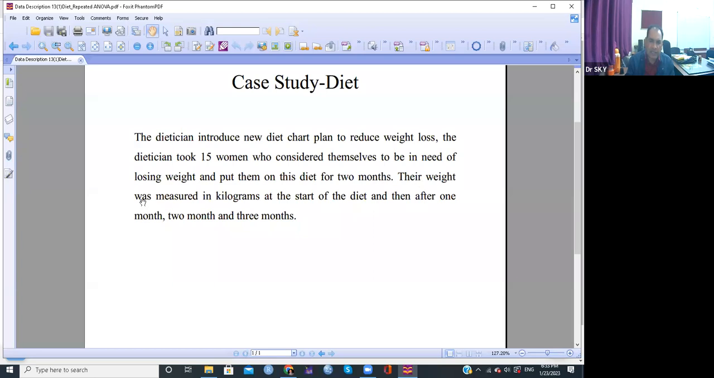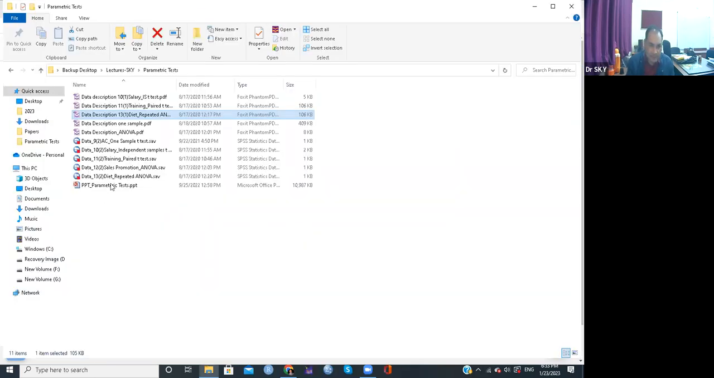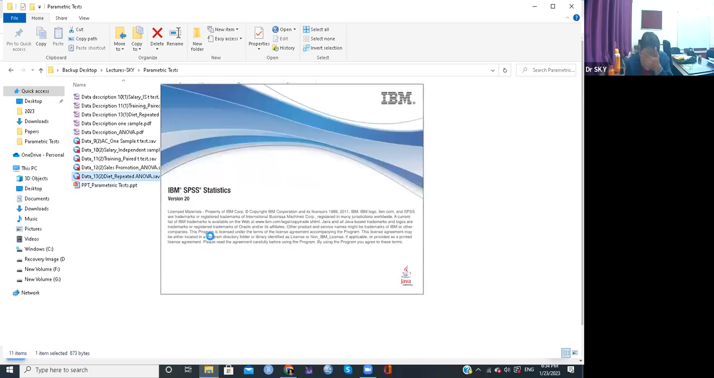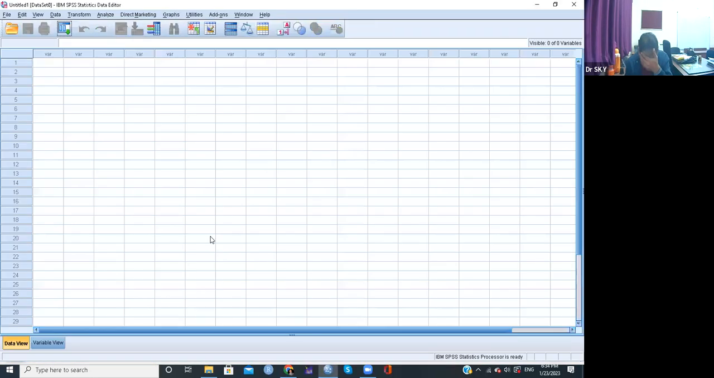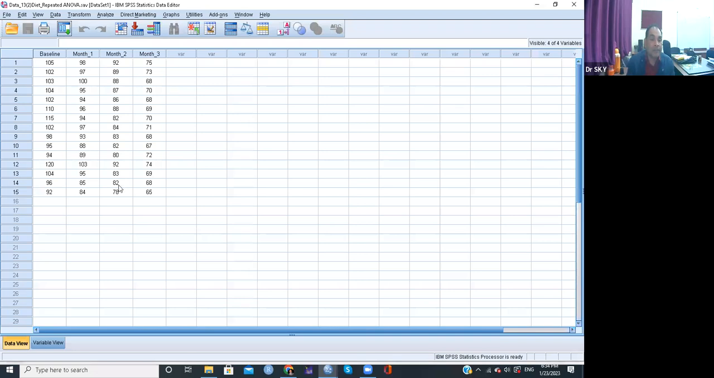So their weights were measured in kilograms at the start of the diet, and then after 1 month, then after 2 months, then after 3 months. So let us see. Okay, so here these were the weights of 15 women at the start, before starting the particular diet. Then after 1 month, this one, then after 2 months, this one, after 3 months, this one.